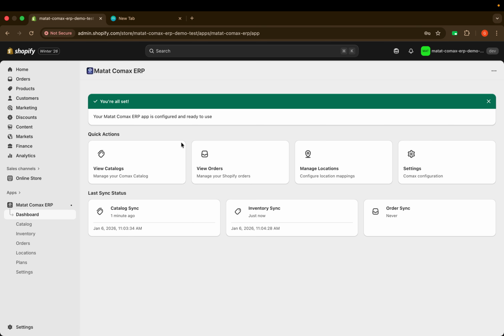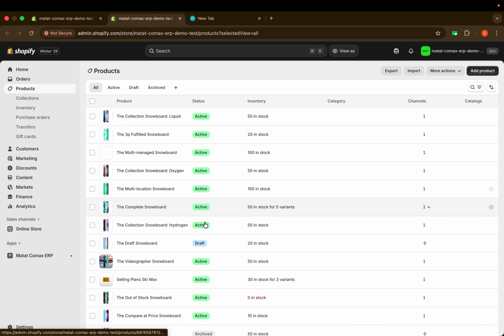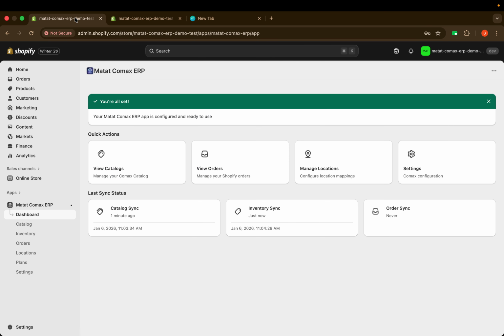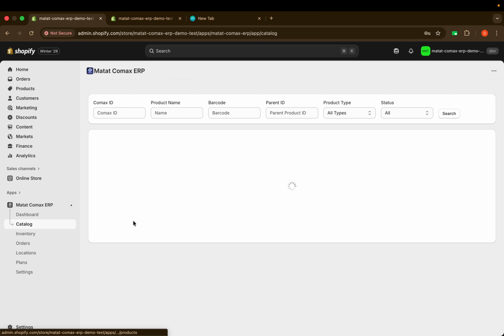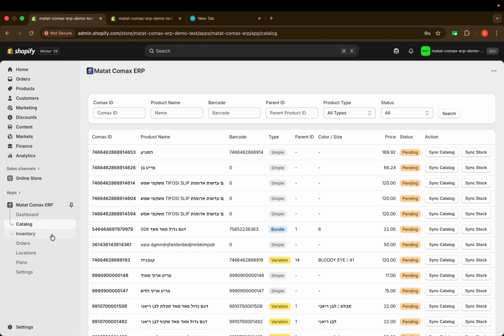Now our app is ready to sync Comax to the Shopify store, and orders from the Shopify store to Comax. Let's first go to the products listing page and verify. Here by default are the test template Shopify default products. So I'm going to view catalogs. Here we have the catalog menu, inventory menu, orders menu, locations, plans, and settings.